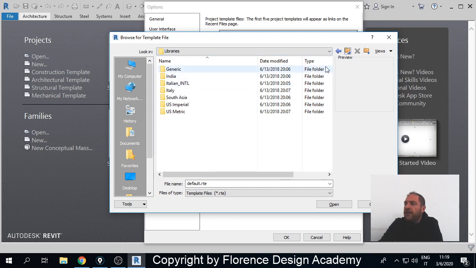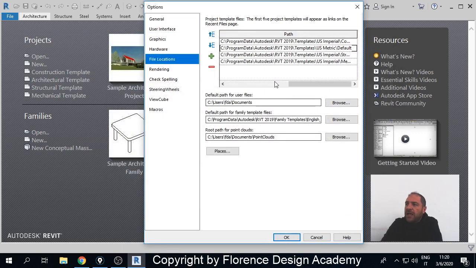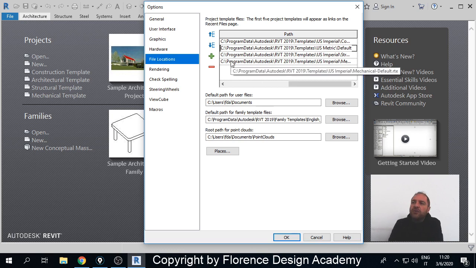Sorry, not here. Set templates, US Metric. So I have to go to Templates, US Metric, and then I will use default metric. In this way, when I start my new architectural project, it will be in the metric system, and the names that I find in properties, windows, roof, and whatever else will also show me dimensions in millimeters. So this is the first thing you need to adjust in order to understand how to start the program.